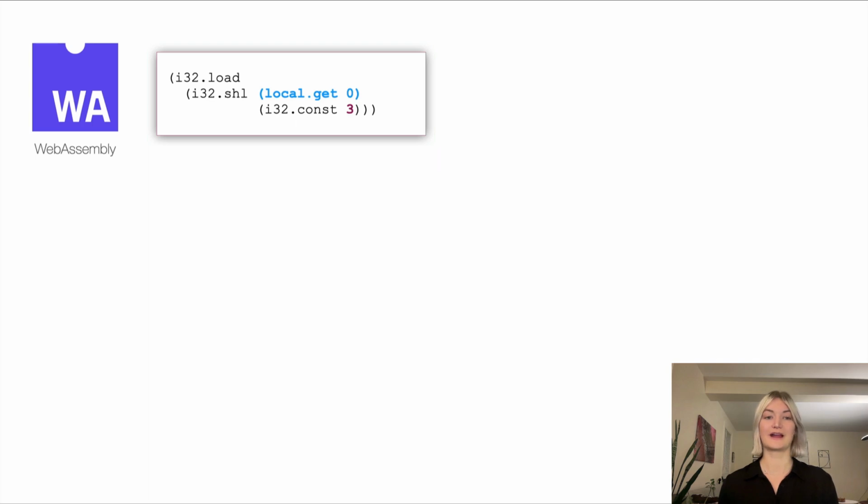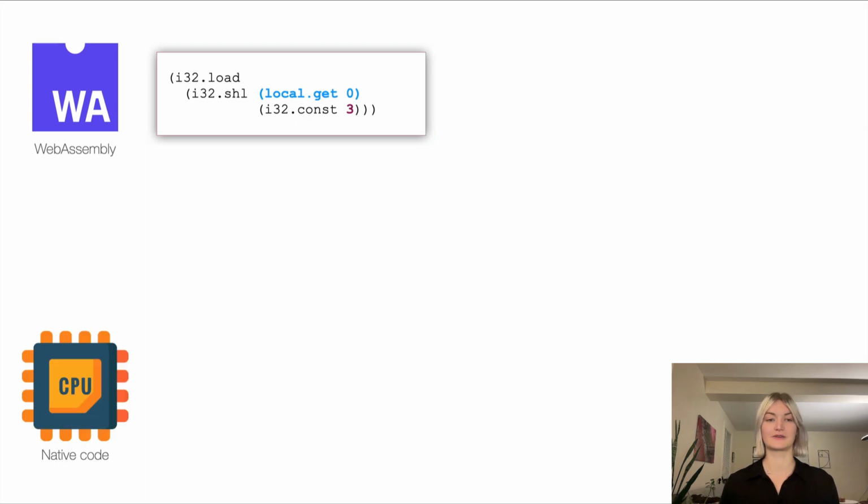Say you're trying to implement a compiler from WebAssembly to native machine code, maybe in a context where you're using WebAssembly's security guarantees for software-enforced isolation between untrusted user code. In this particular instance, we're loading from an address calculated by a local variable shifted left by 3.